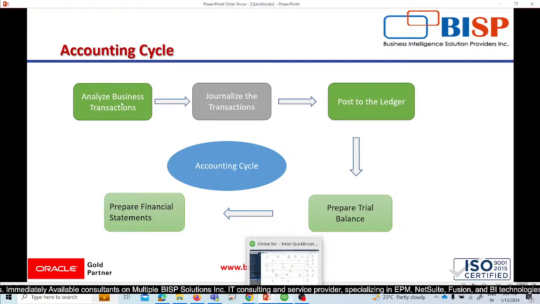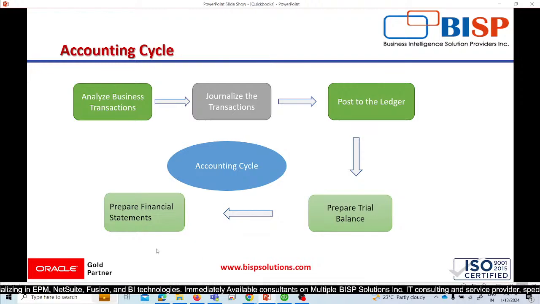Okay, so in our accounting cycle, first we analyze the transaction, whether it is income, expense, asset or liability. After analyzing that, the next step is that we journalize the transaction. We do the journal entries for the same, and after that it will get posted to the general ledger. Okay, after that it will automatically get posted to the ledger, and on the basis of that, the trial balance and financial statements get prepared.